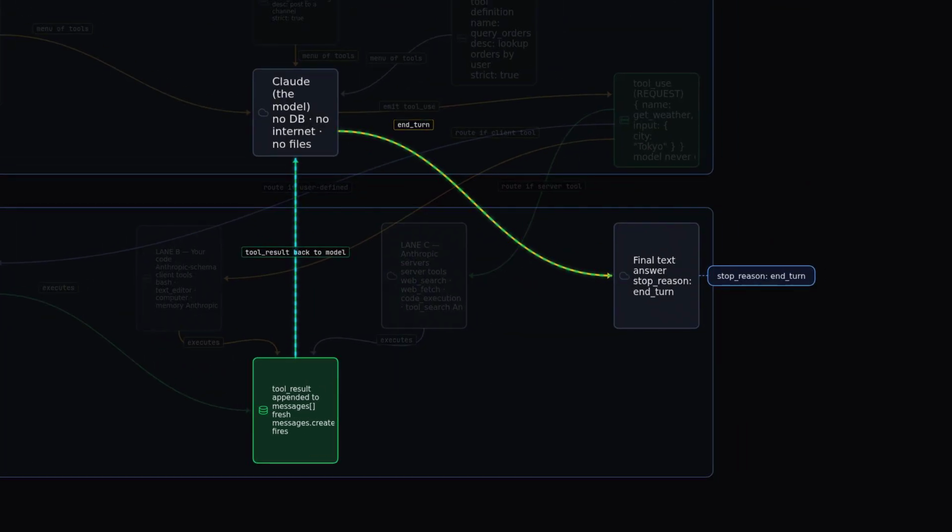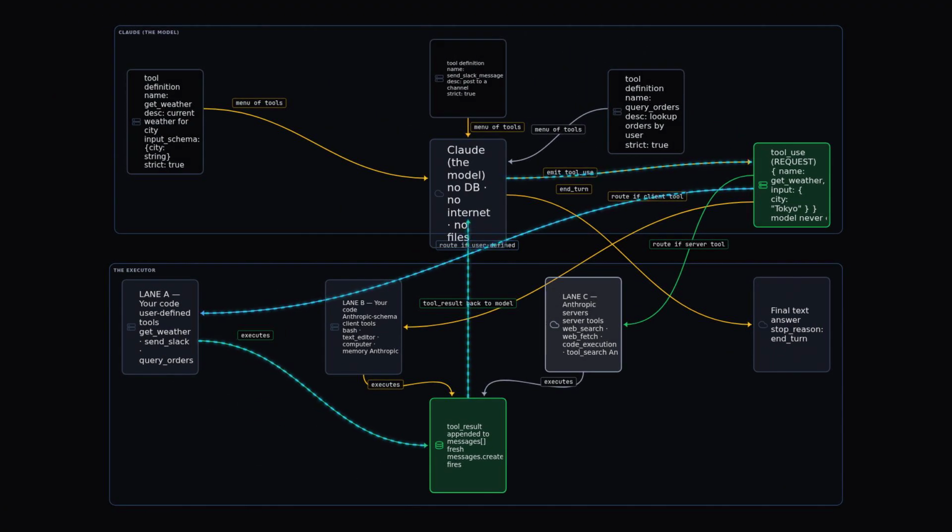Now Claude holds the result. It emits the final text answer with stop_reason end_turn, green light. The round trip is complete. Model to tool use to executor to tool result back to model.